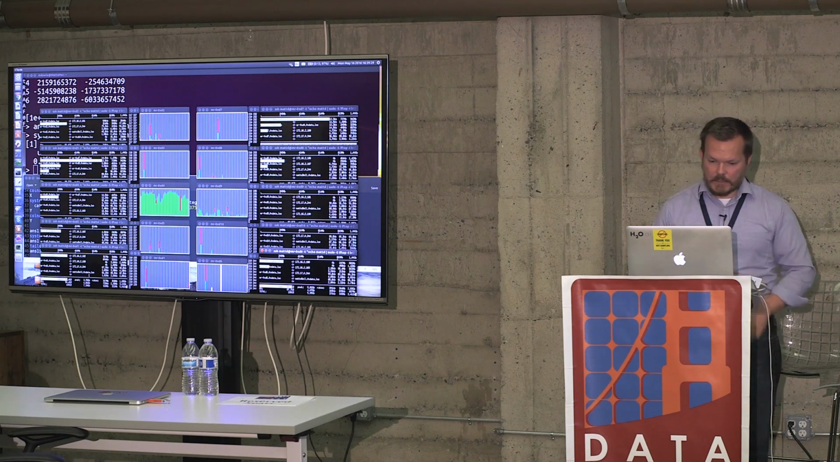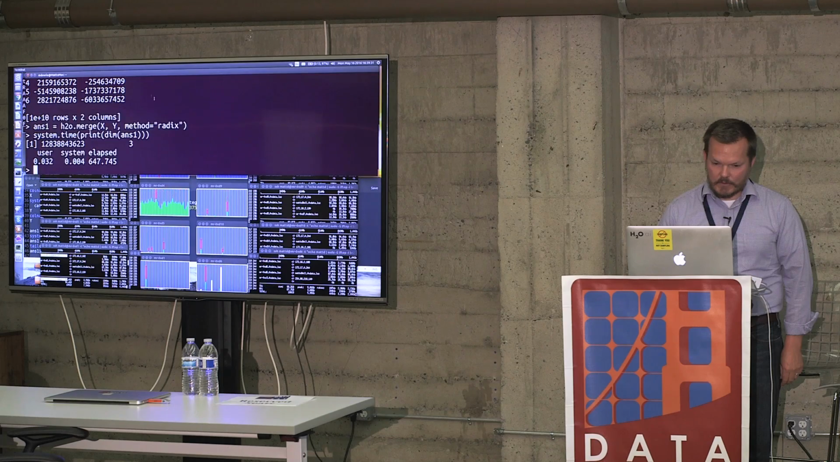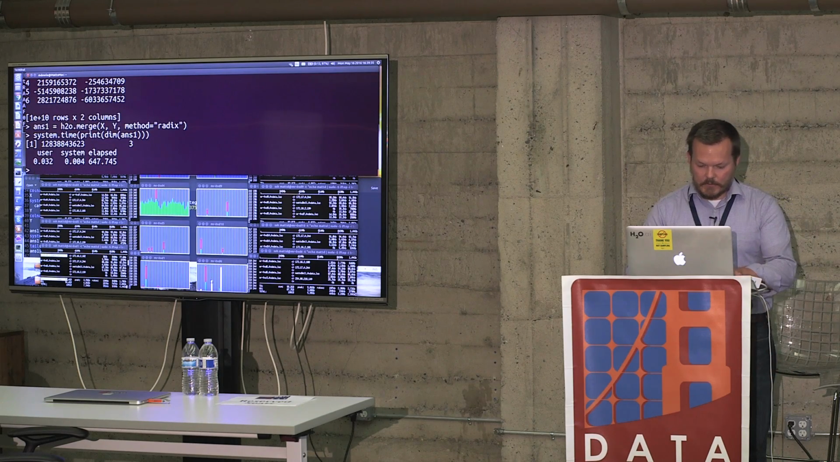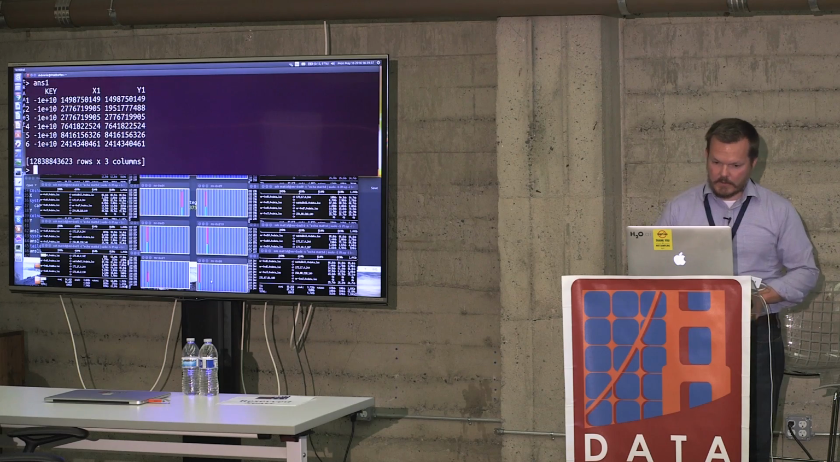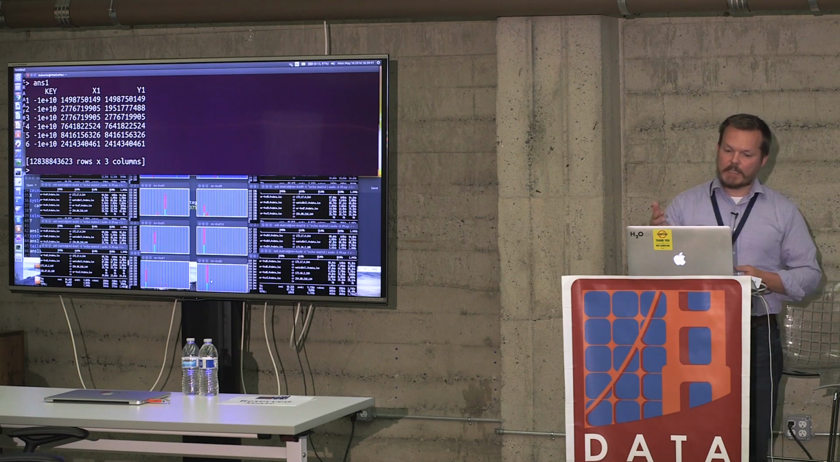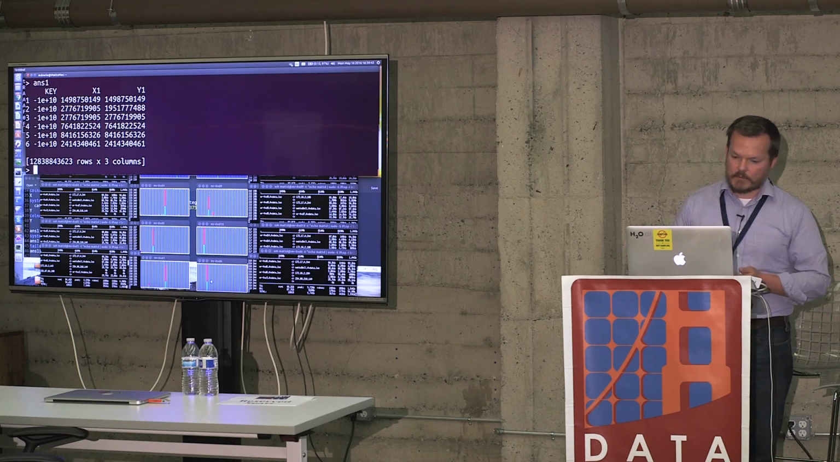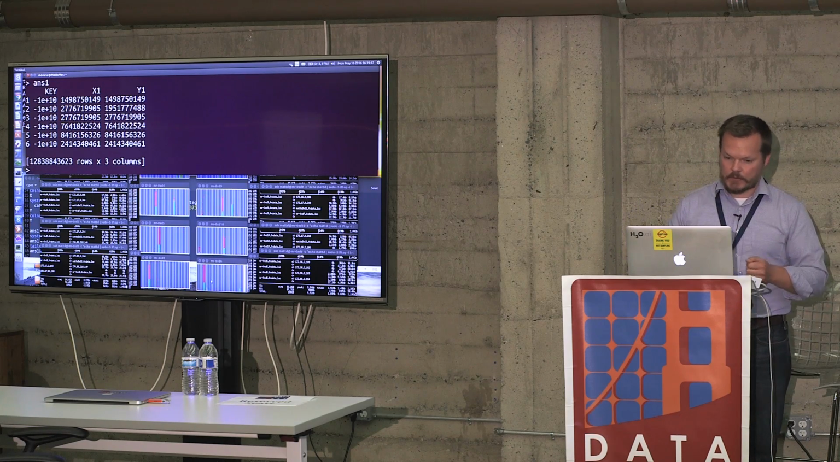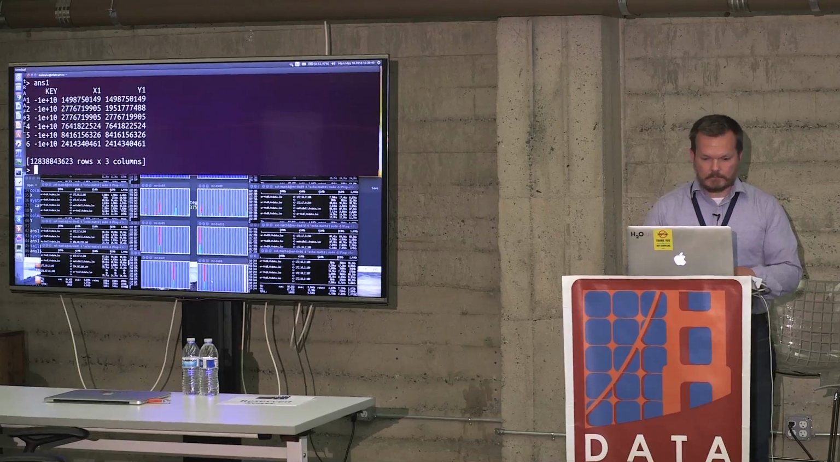So, has it finished? It might have finished. Yes. So that's 10 minutes. And let's have a look at the result. Remember, it was randomly sampled keys between minus 10 billion and plus 10 billion. So the smallest keys are first.